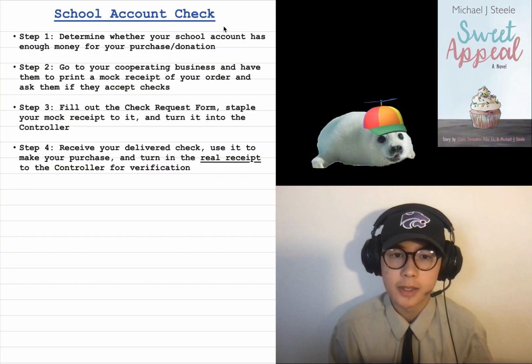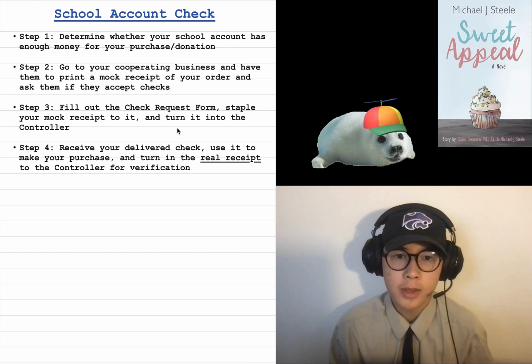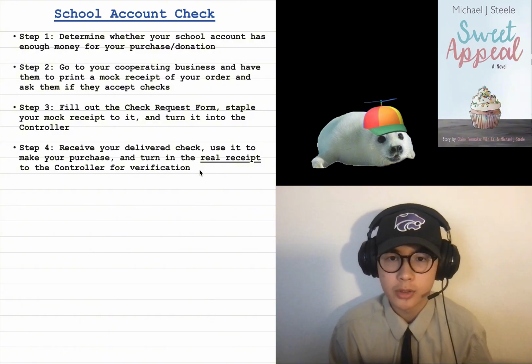Here's a step-by-step list that I made for the school account check method. The basic main steps are to have your cooperating business print mock receipts and ask if they take checks, fill out the form, staple your mock receipt, and turn it into the controller. Then you wait for the controller to deliver your check, use it for your purchase, and please make sure to turn in the real receipt to the controller afterwards for verification.